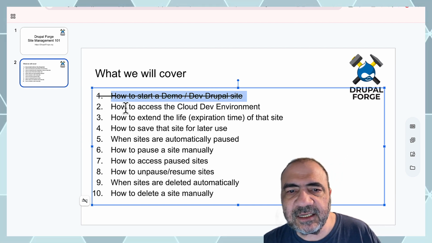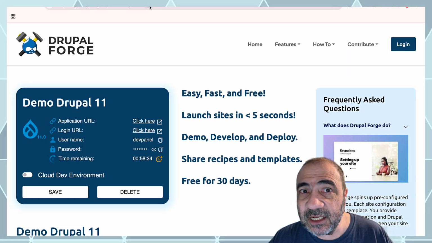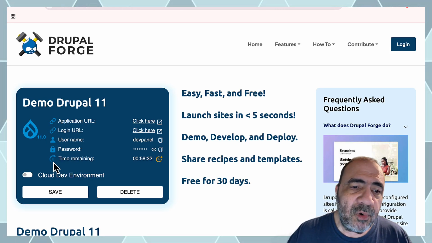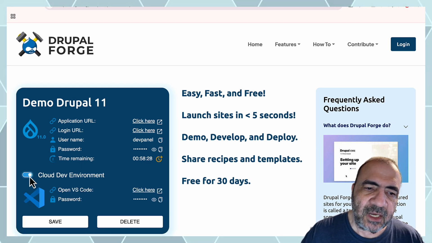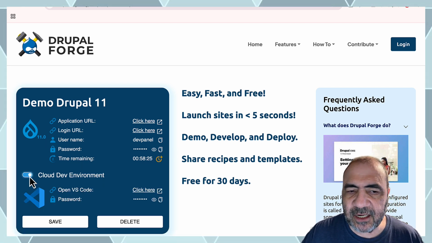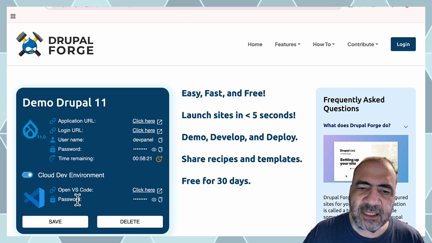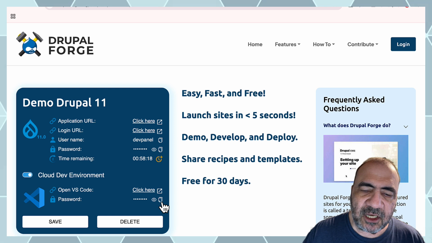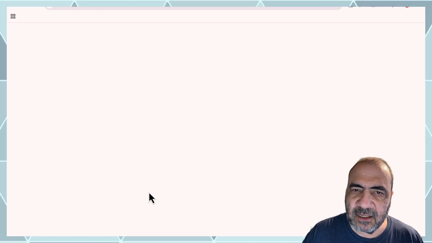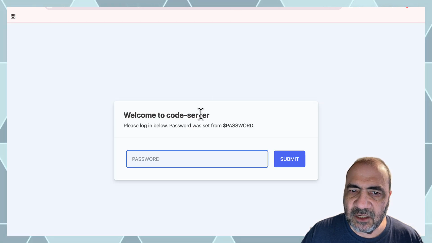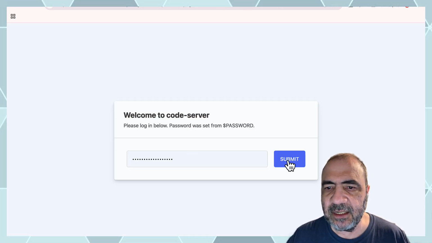So how to access the cloud dev environment. Each site comes with a cloud dev environment, and the way you access it is that you have to toggle this. By default, it doesn't show you that information. When you toggle it, you get a link to VS Code and the password to it. So I'm just going to copy the password first, and then I'm going to click here, which opens up VS Code. I'm going to paste the password and submit.